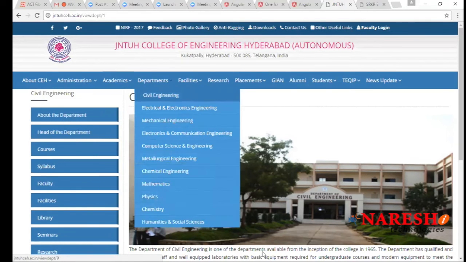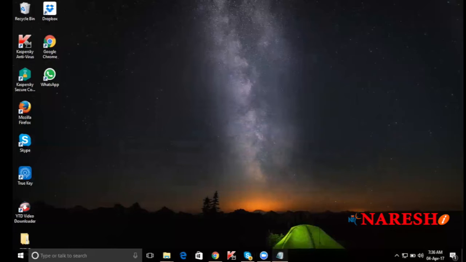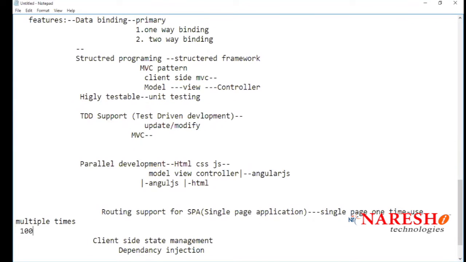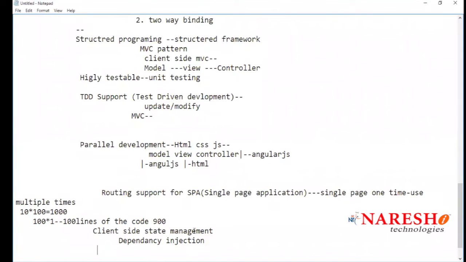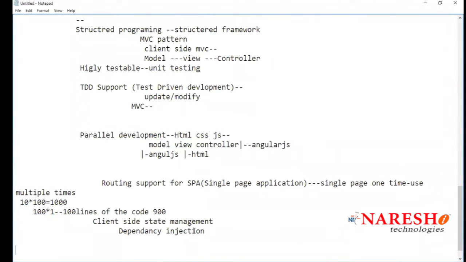Suppose you require one item on 100 pages, and one piece of code has 10 lines. Earlier, that came to 1000 lines of code. But here, for 100 pages, we maintain it only one time. The 10 lines of code are written once, and each page requires one line of code for binding, so it requires only 100 lines of code. So using AngularJS, we reduced 900 lines of code, and it is much faster than multi-page development, because we are combining a single code with multiple pages. That is nothing but a single page application.